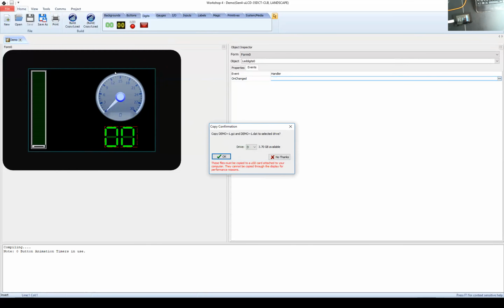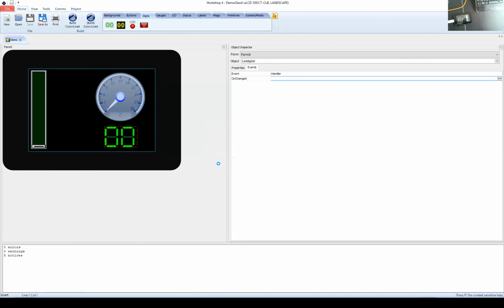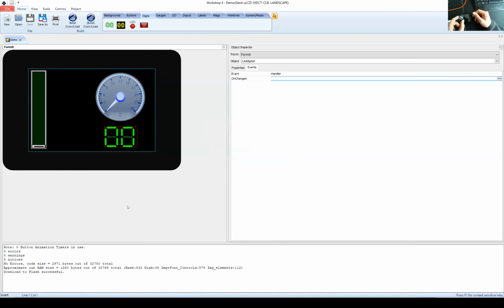And it compiles the program and then asks you to put the graphical elements on a micro SD card, which I already have plugged into my computer. And I just click on OK. And now the final programming has been done. So the next step for me to do is to just take the micro SD card from the computer and put it into the display module, and then close it. And there's my graphical user interface.